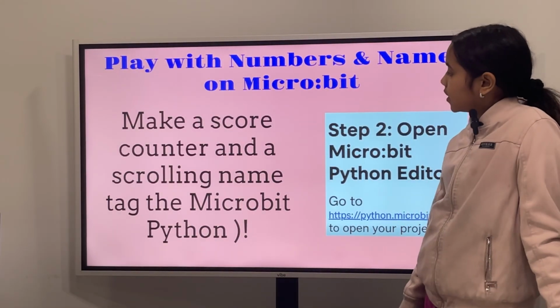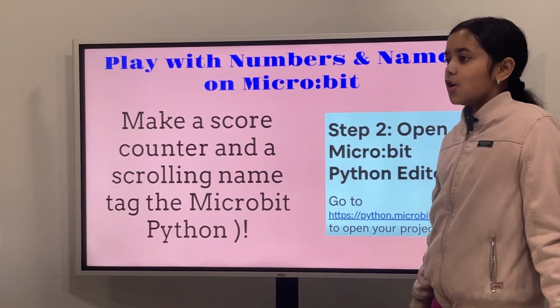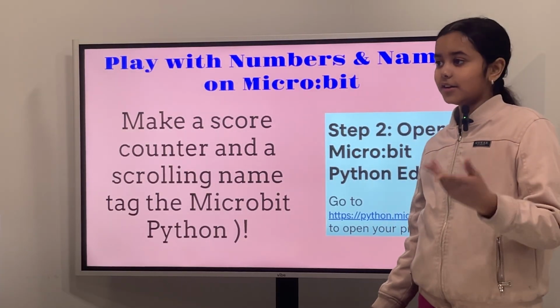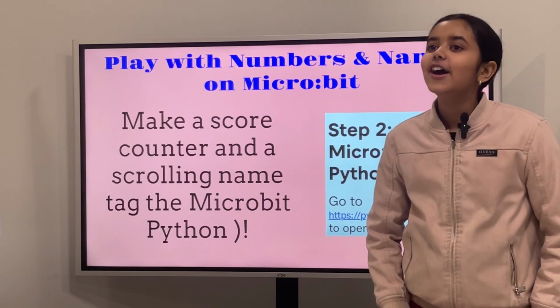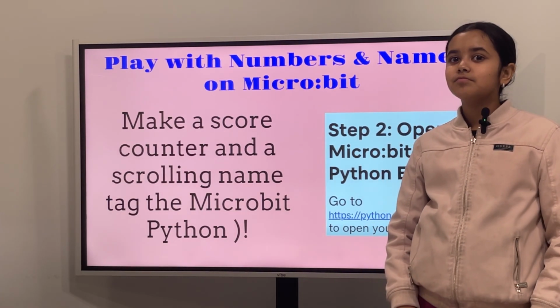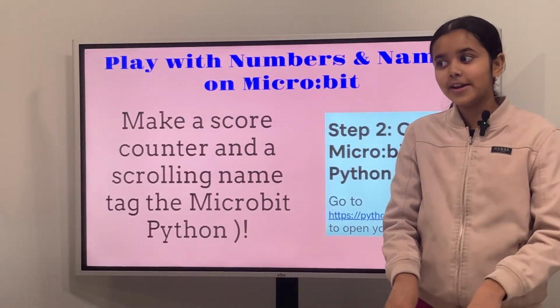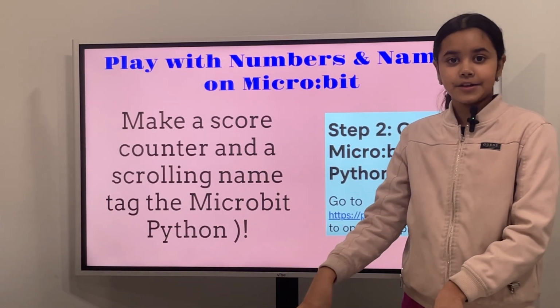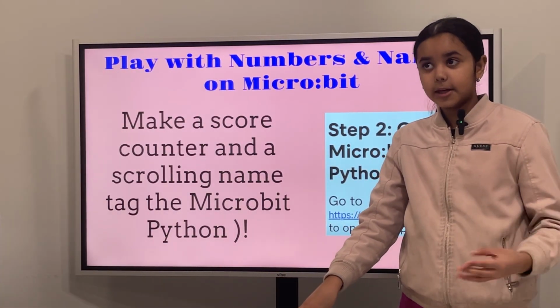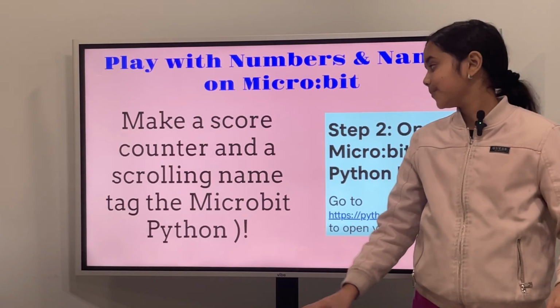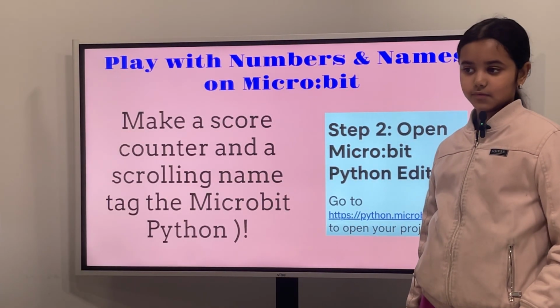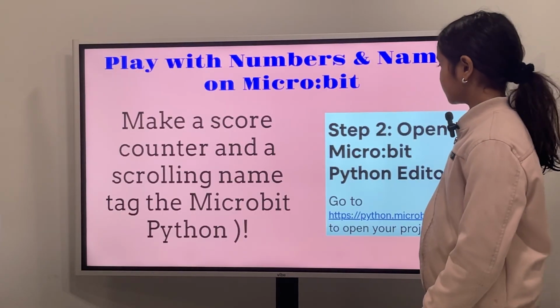So make a score counter. For example, you're playing soccer. A counter is like, for example, it's your birthday. You turn 1 the first year, the second year you turn 2, and you're keeping that count. So count 1, 2, 3. If a machine counts like that, it is called a counter.